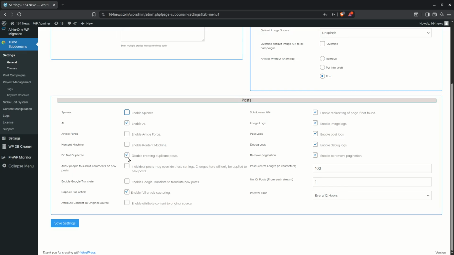Do not duplicate. If you check this option, Turbosubdomains validates the article title and content to ensure there are no duplicate posts created and published. This is important for maintaining unique content across your network.